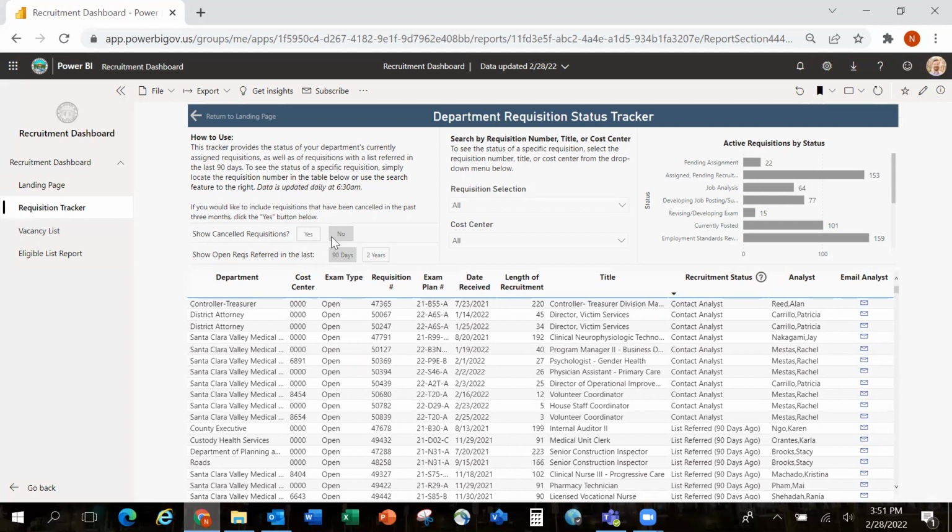You can show canceled requisitions or not. If you choose to show them, you just click on the yes. The default is set to no. And if you want to show open requisitions referred in the last 90 days, that is the default. If you want to show it in the last 2 years, then you would just click on 2 years. And you would do that to see if there are any requisitions that are going past 90 days, you would have to click the 2 years to see that.